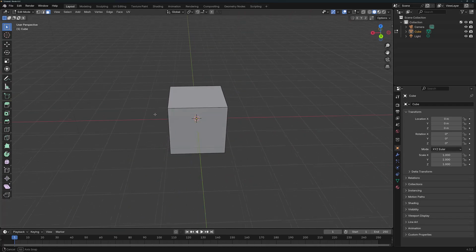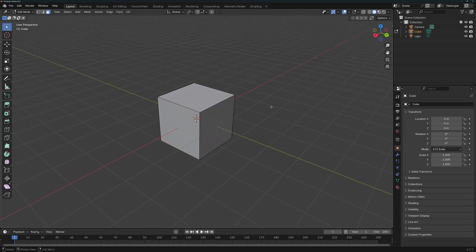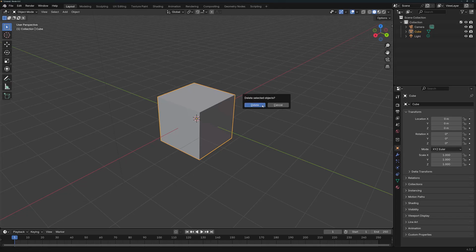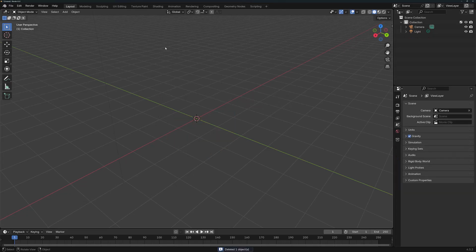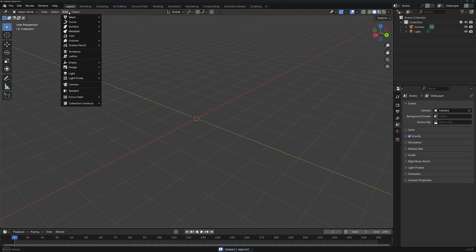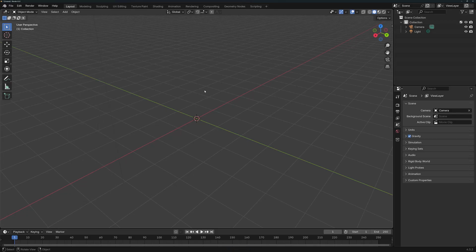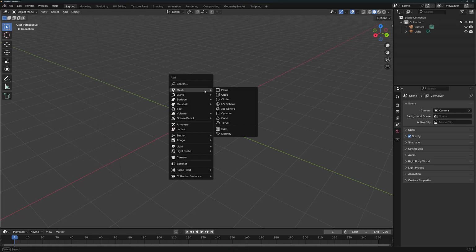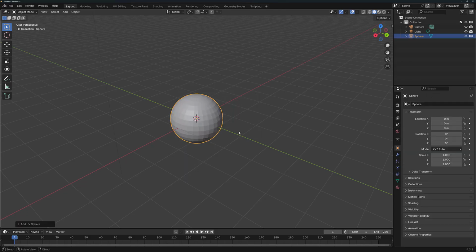Alternatively, we can also use methods such as box select and circle select. I'm going to replace the cube with a UV sphere. A quick way of bringing up the Add menu is to use Shift and A. This is a hotkey shortcut that allows us to access the Add menu quickly. From here, I'm going to access the Mesh and then the UV sphere. Then press the Tab key to go into edit mode.